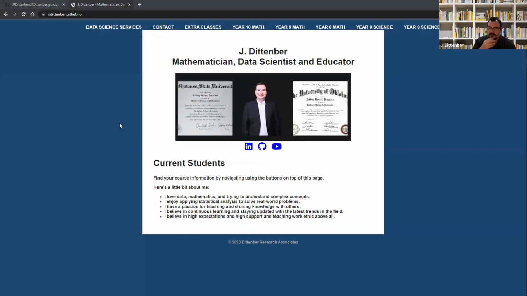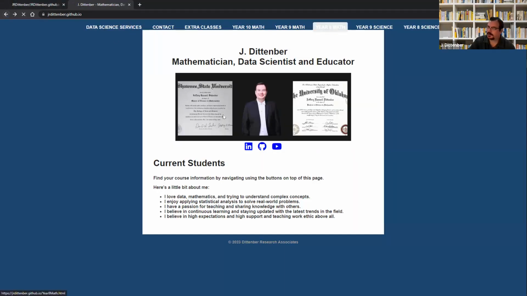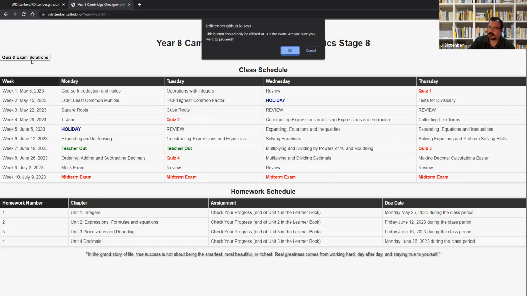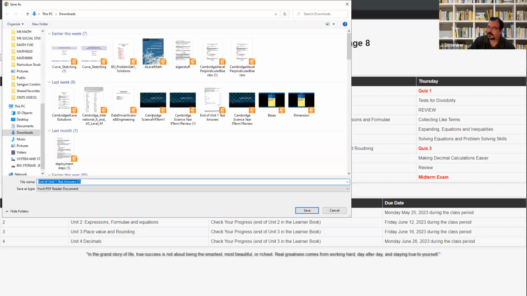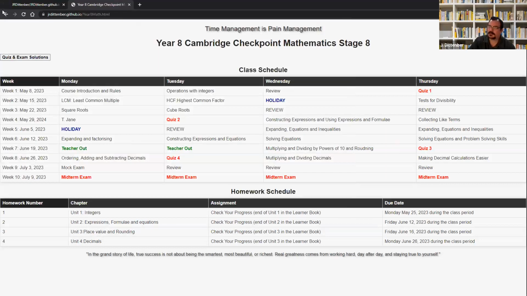Okay, so here's a web page that I've created using this process we're talking about here. As you can see, basically what I use it for is schedules, to help students understand their schedule, and also homework deadlines and so forth. And then I also created a button here so they can click on this after the exam, and then the solutions will pop up and they'll be able to download those and take a look at them.